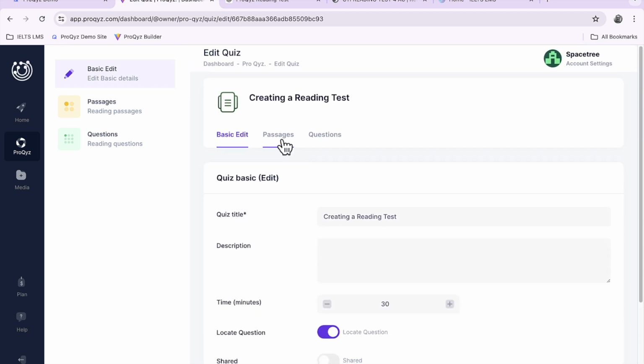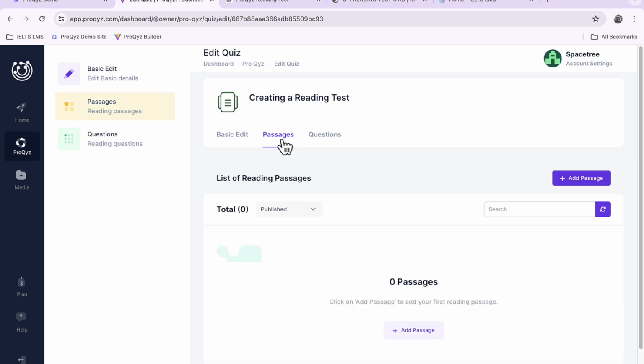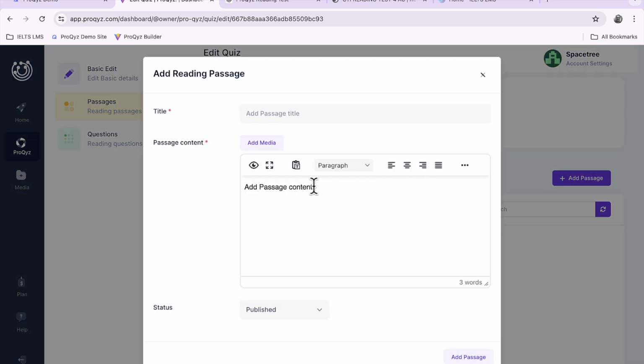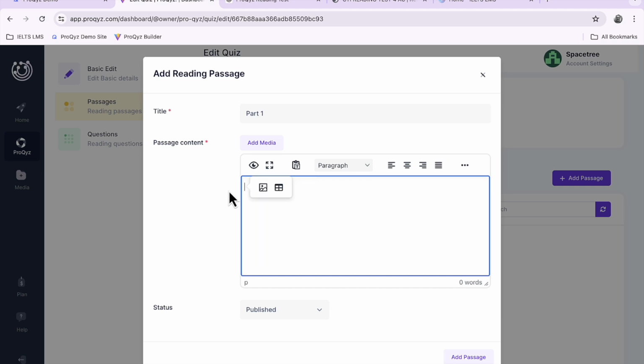Now, we've got passages and questions. The passages on the left-hand side and the questions on the right. So the first thing we need to do is to add a passage. So what you can do here is give it a title, part 1 for me, and you can add a passage, you can write something. In this case, I'm going to use ChatGPT to create some new and unique material.